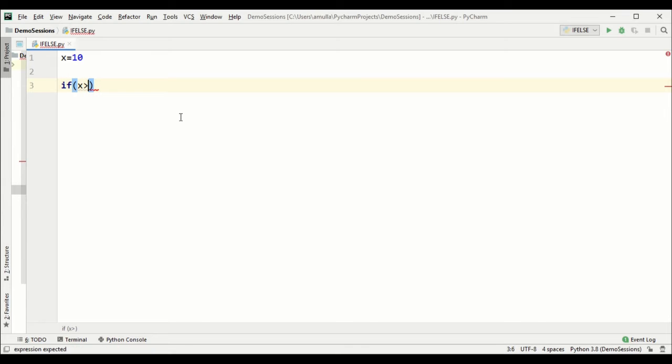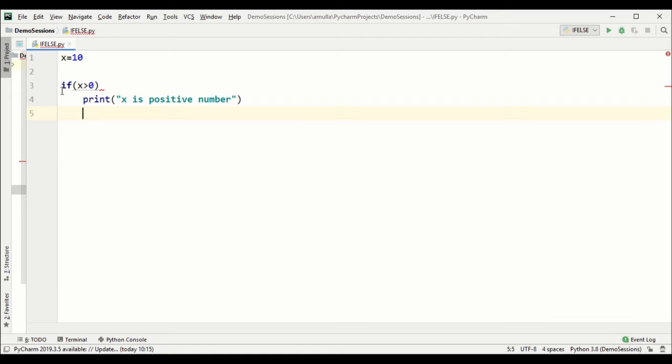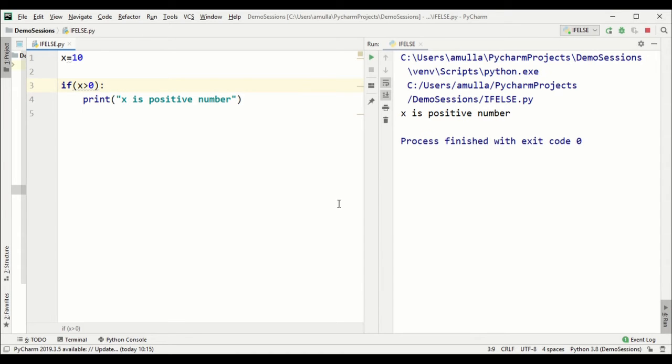Then we can write if x is greater than 0, meaning x is a positive number, then print x is positive number. Okay, I have missed this, after this we have to write the colon. Let's execute this. So x is positive number because x is greater than 0.